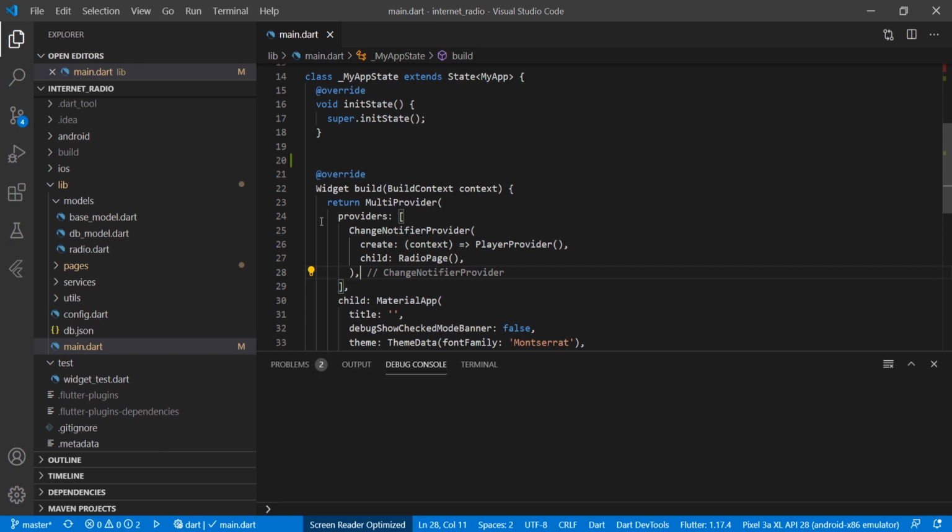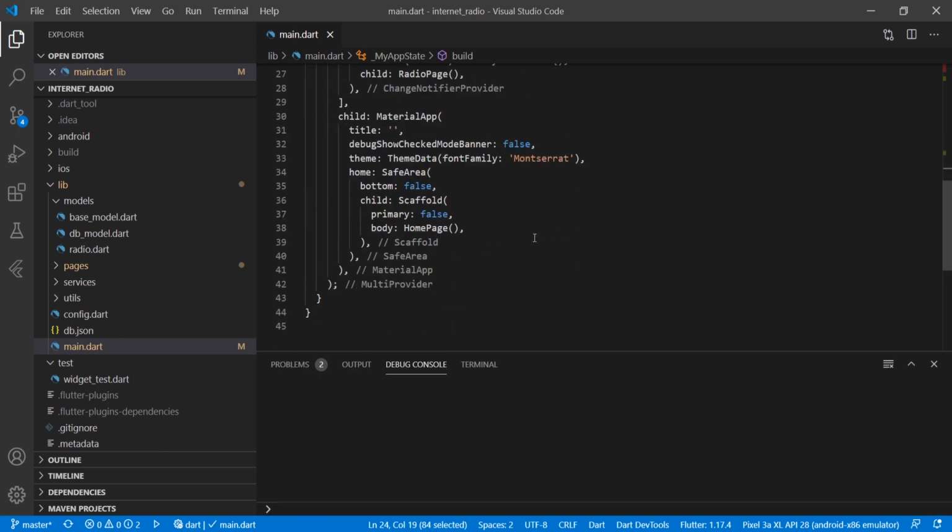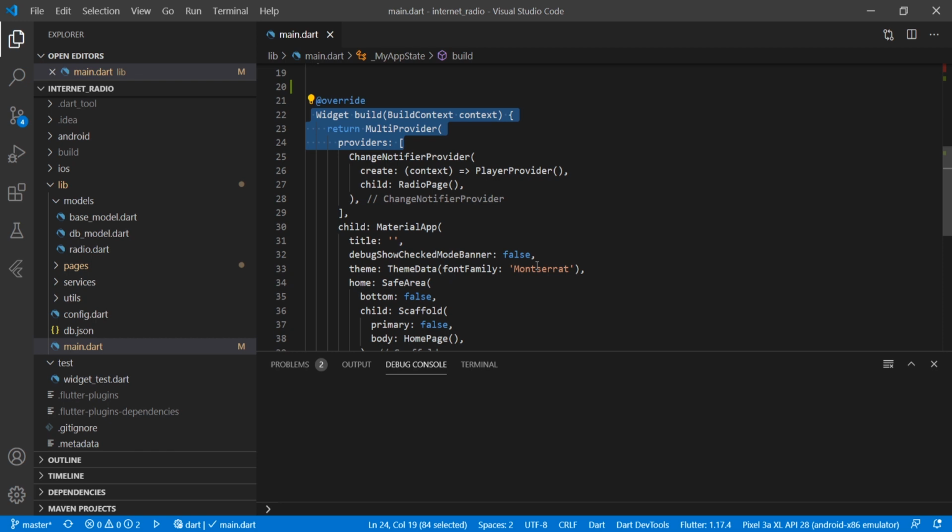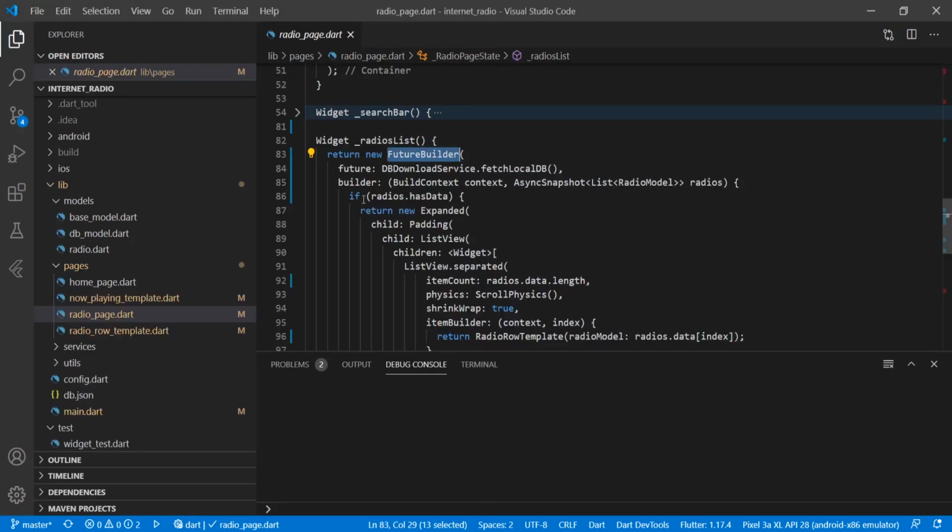Now we have implemented that code in the main.dart file. So now we will do the actual use, we will consume the provider class in our radio page, and we will fetch the data with the help of that provider class itself. In our previous video we used the FutureBuilder, and in this video we will use the provider and fetch the data with the help of provider. We will also see how to use the change notify events in the provider with the help of the play and pause button.